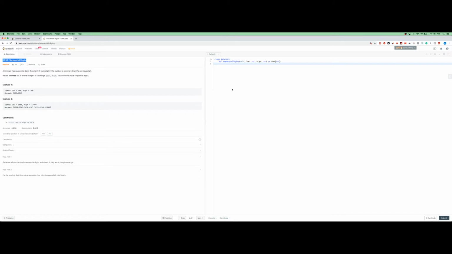So the first thing we need is probably something for sequential digits at position i, and we need to check if it's a solution. And then we need the number that we have so far. I'm not sure if it's going to be a string or not. And so if n is between low and high, then we can add it, right? To res.